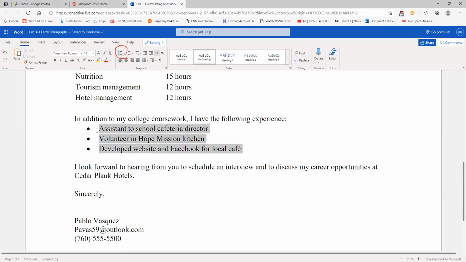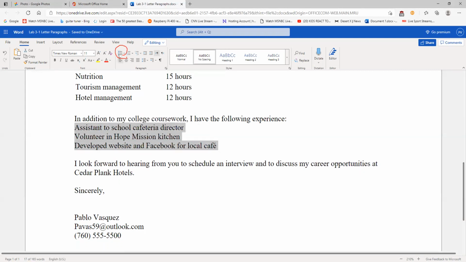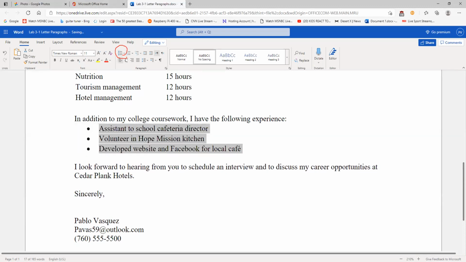The nice thing about the bullet is that if you forgot to do them, you can just click on it and they can be activated. But I like to do it before I start typing, so that way I know that it's the bulleted list.